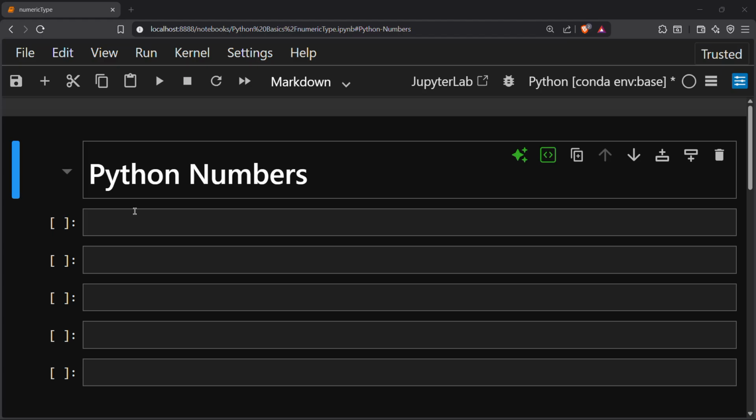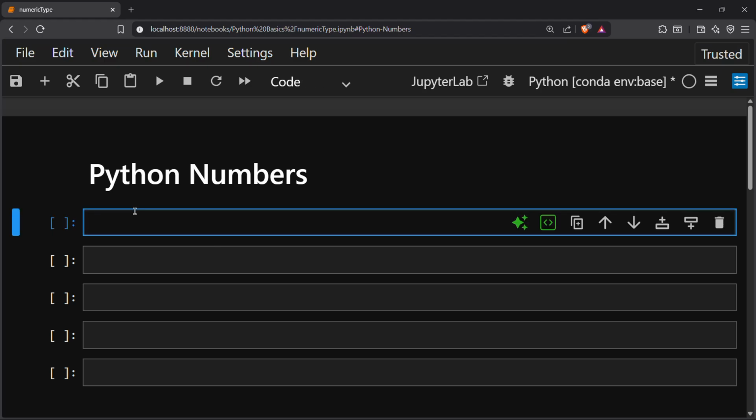We do not need to declare any data type before assigning a value to a variable. We simply write the variable name and assign a value. As I assigned the value 5 to the x variable, and 5 is an integer, the x variable will become the type of integer. So we have three numeric types.